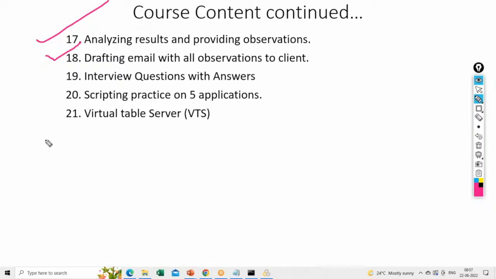Okay, you also have one additional concept called virtual table server. Okay, we will discuss that later. Very important: why are we practicing on multiple applications?